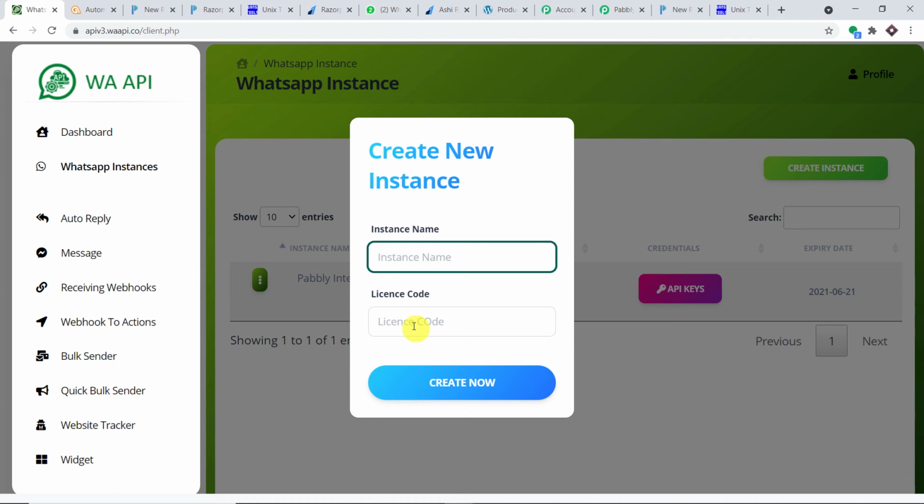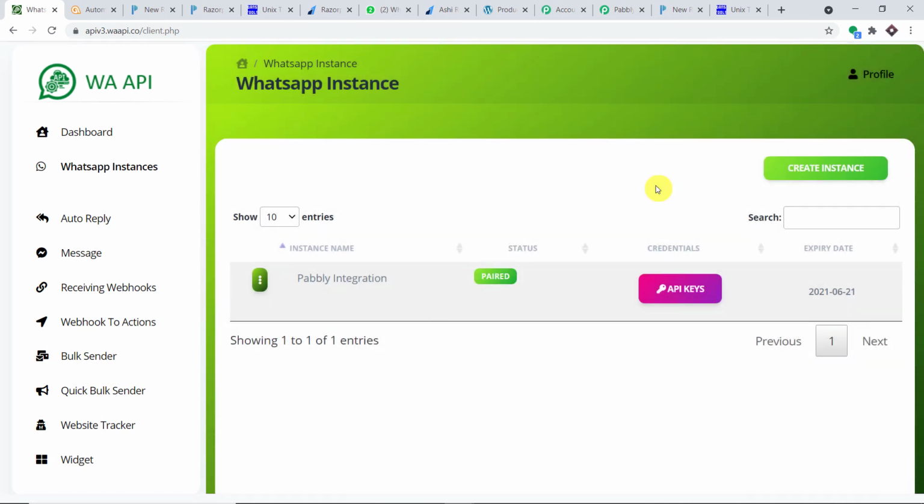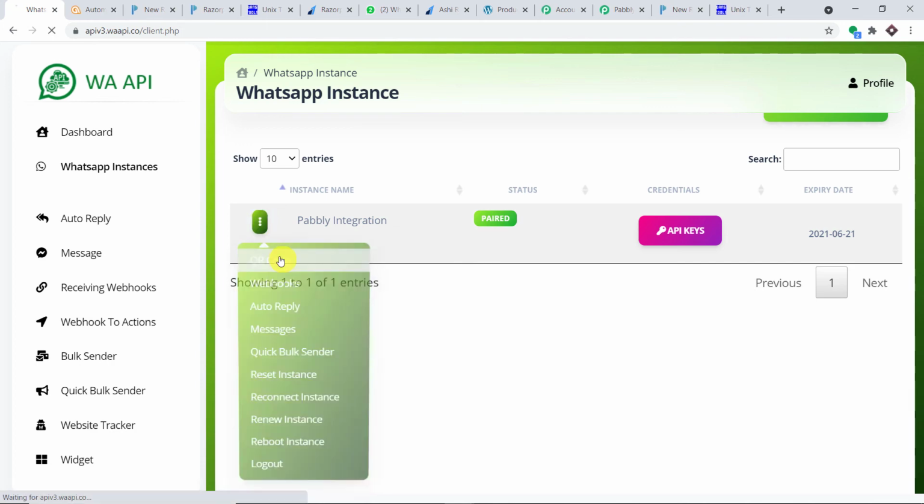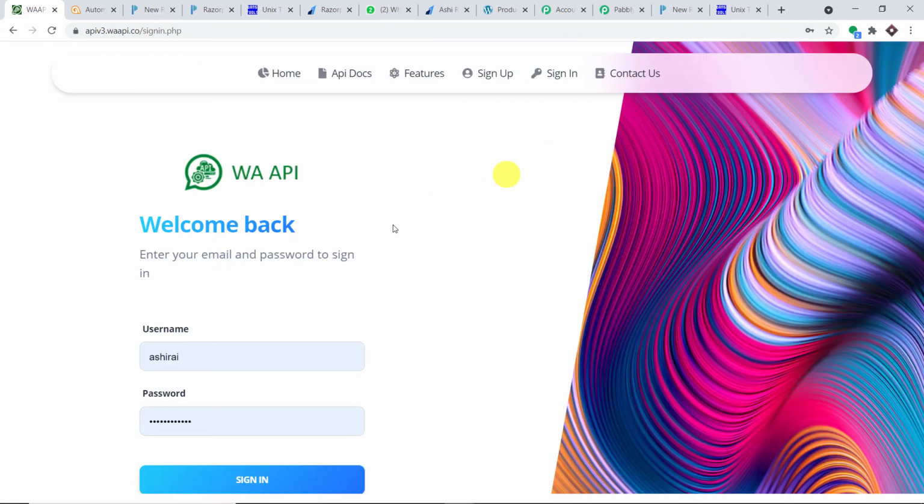Now this license code will appear in your email. This email is the email with which you have signed in to your account. I'm assuming that you will fill these two details and just click on create now. After that, you will make sure that you are going to use a QR code.